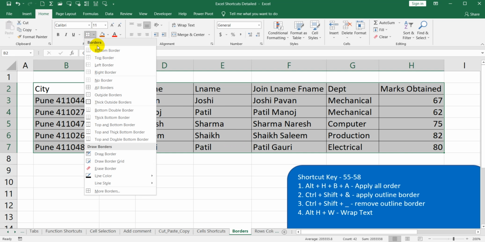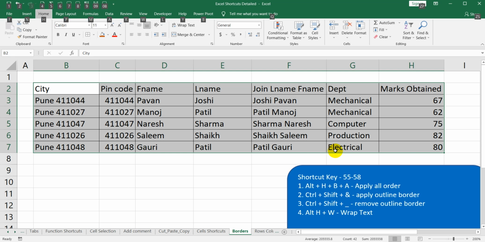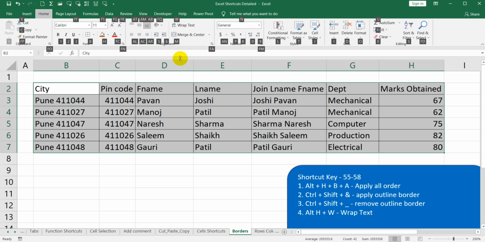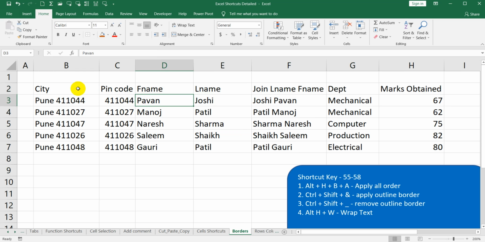Again you can make use of the Alt function. Go to Alt, go to H, you can see here the B, go to B, and now I need no borders, so you can simply click on N. All the borders will get erased with the shortcut.